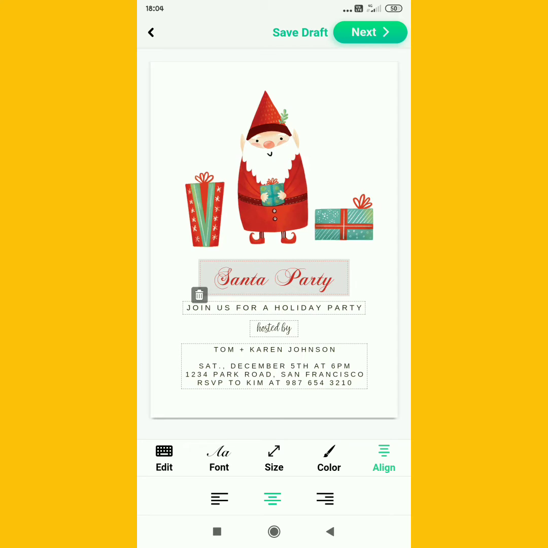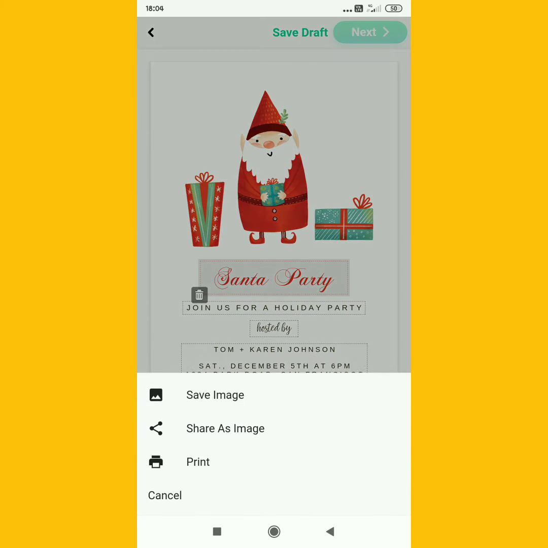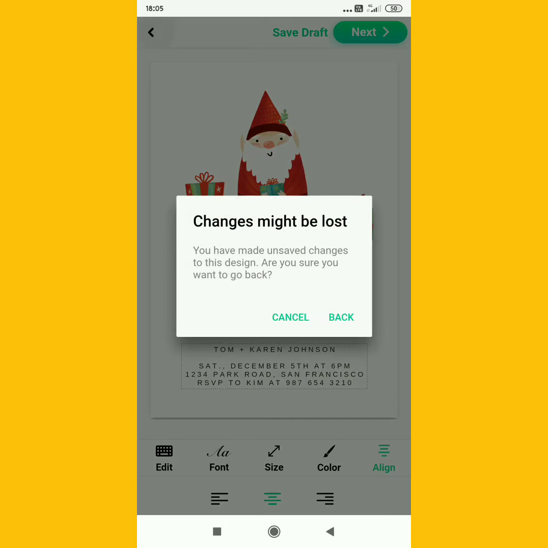After that, you have to click on next. Save the image. You can save this image. You can share this image directly from here and you can print it also. I have said previously also that if you connect your phone to the printer, you can print it. So I'm not going to save it, I'm just going to go back.